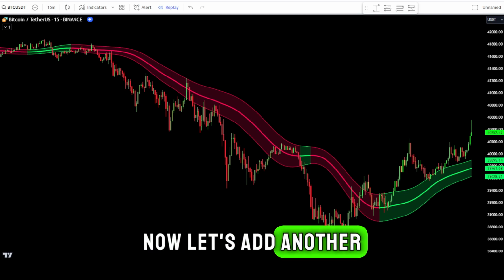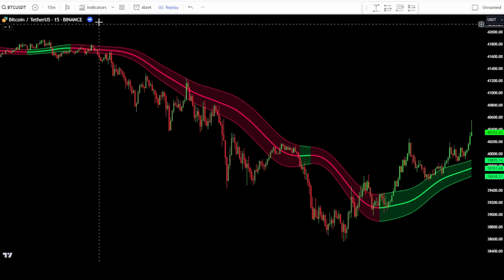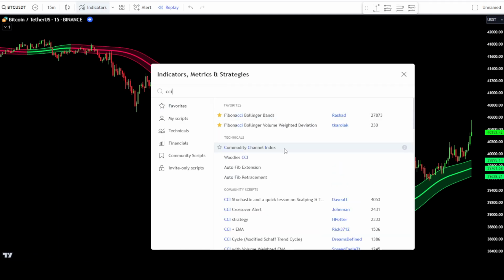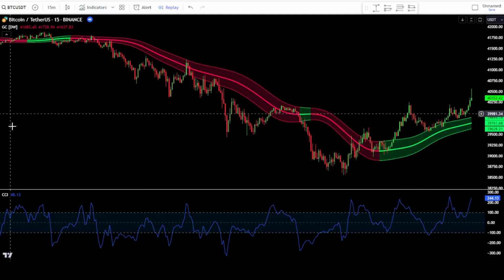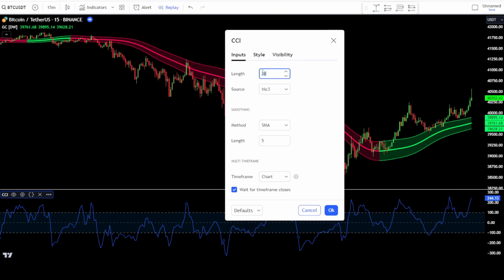Now, let's add another indicator to guide your order placement in the market. Go back to the Indicator Search tab and type CCI or Commodity Channel Index. Choose the default CCI or Commodity Channel Index from TradingView. Next, access the CCI indicator settings. In the Input tab, change the CCI length to 32.